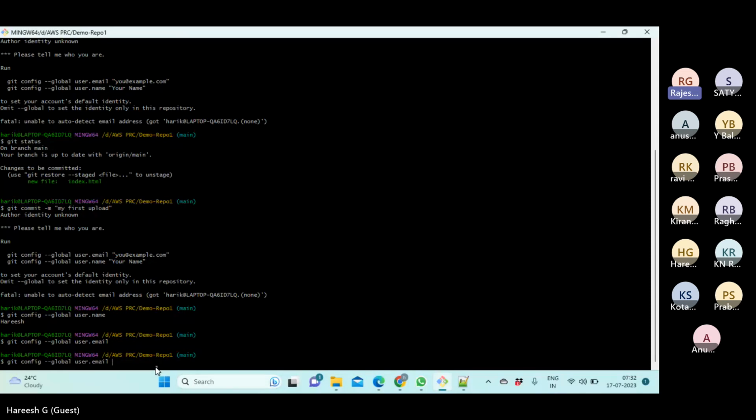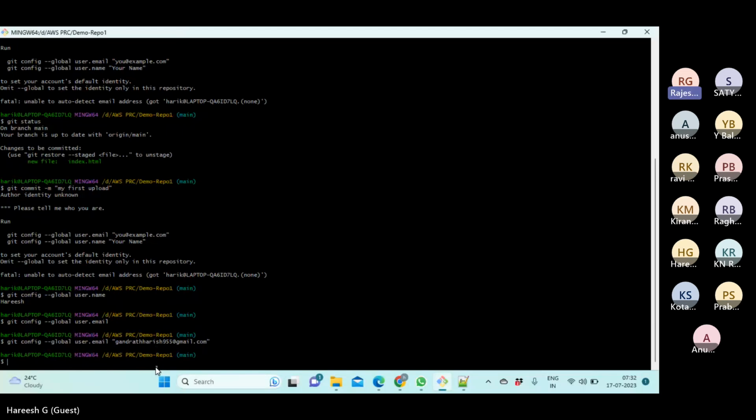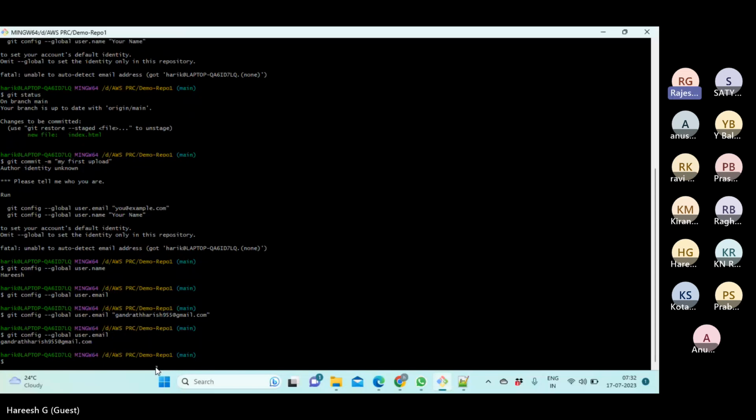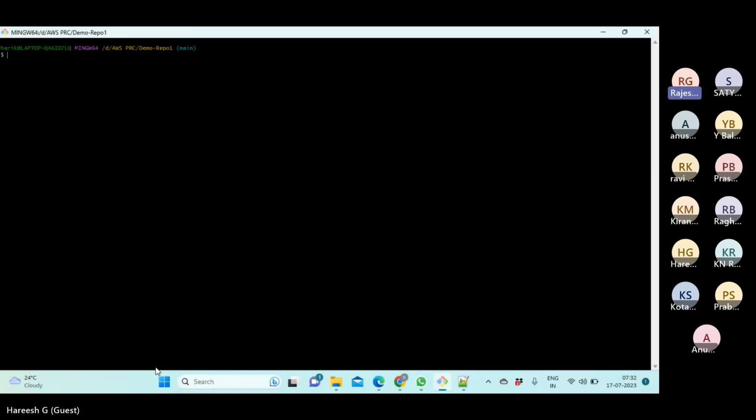Better, whatever email address you used to create your GitHub account, use the same one here. Enter. Now check the status of the user email, whether it's registered or not. Perfect. Now run the git commit command: git commit -m "my first upload".